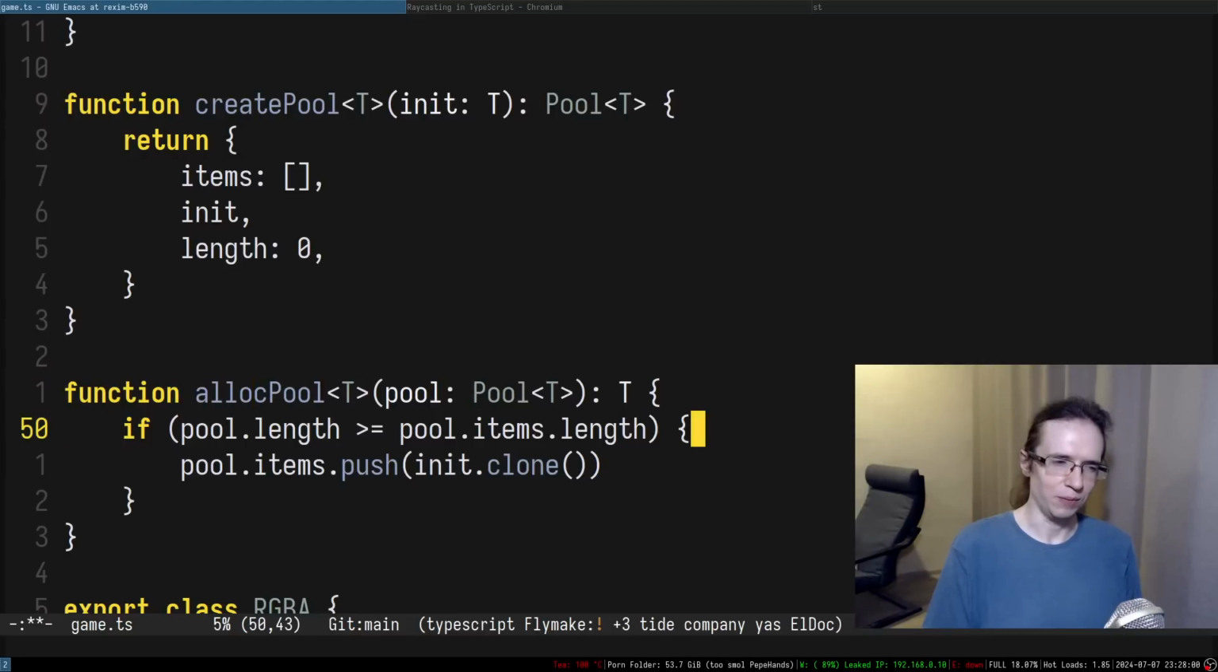Alloc, whatever. It's just a typo. Don't pay too much attention to that. So writing code, not a poem. So we need to clone this entire thing.